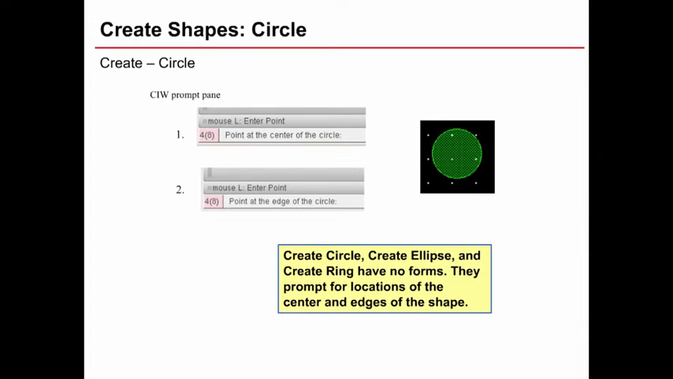For Create Shape Circle, point at the center of the circle, point at the edge. Later on you'll see about dynamic measurement, and so you'll be able to see how the measurement is, or what the distance is, when you turn on dynamic measurement. So we'll show you that in a while.